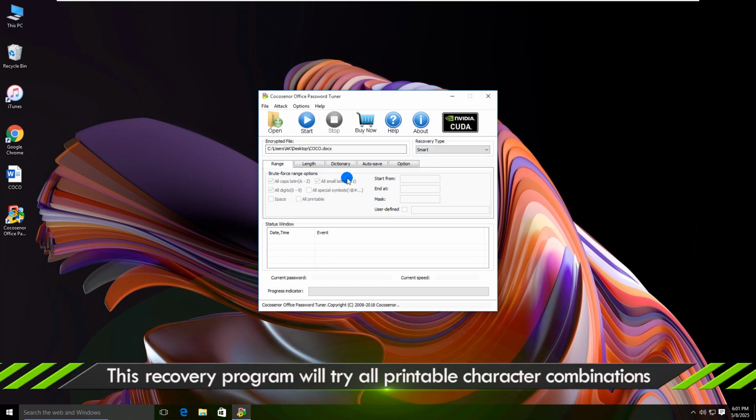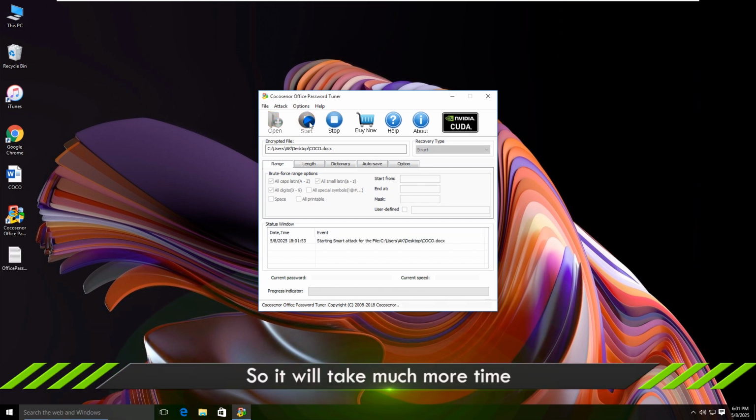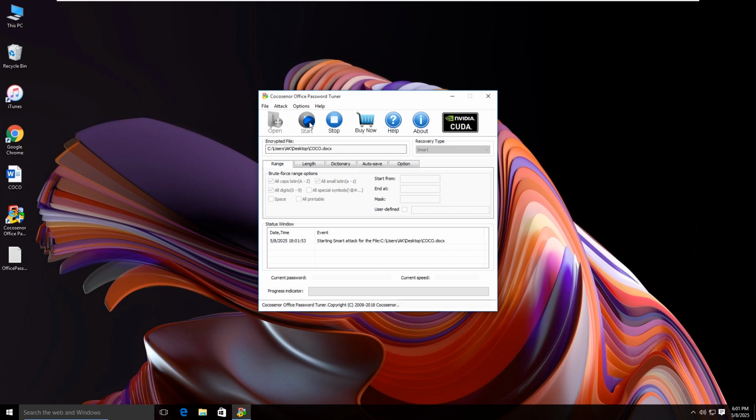In this way, the software will test all possible combinations until it finds the right one. So, it will take much more time. That's all.